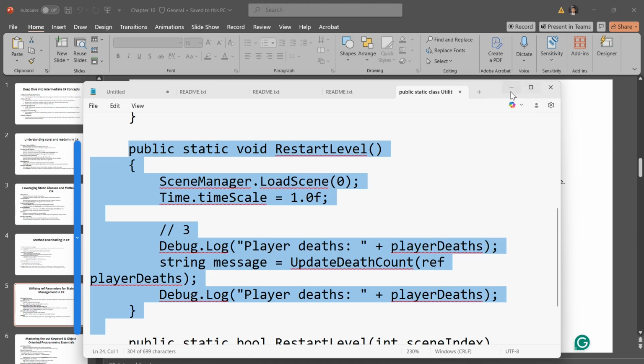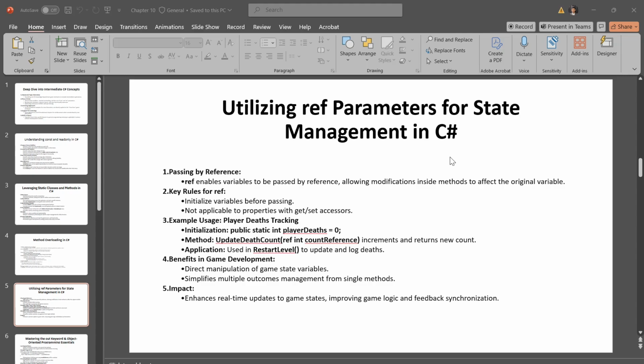So by using the ref keyword, you can create methods that directly modify their input parameters. This is particularly useful for situations where the method needs to update the state of an external variable, or when you need the method to affect multiple outcomes. So in our game, this functionality allows us to track and update the number of times a player restarts the level due to deaths, ensuring the game's logic and user feedback are consistently in sync.